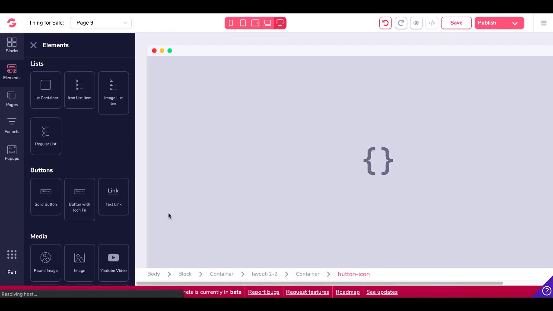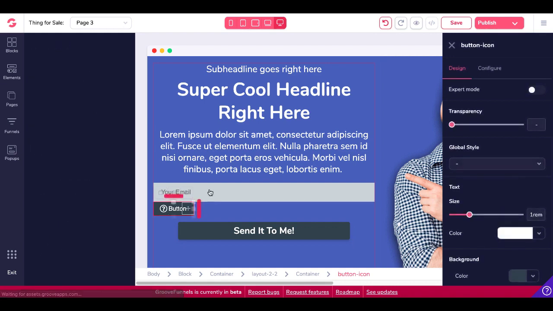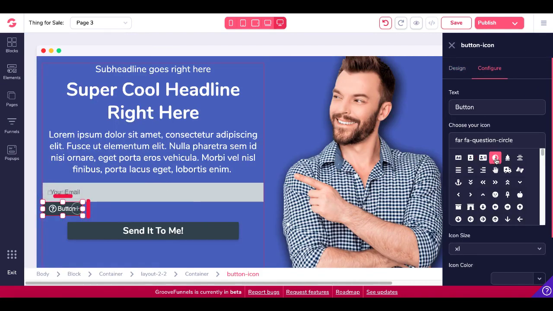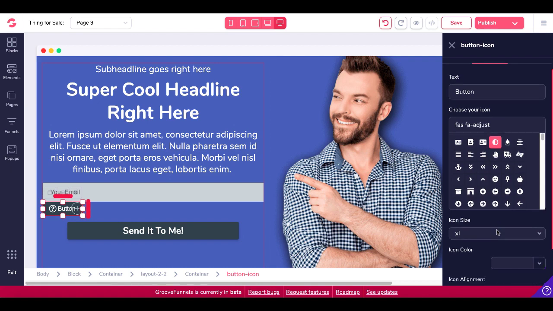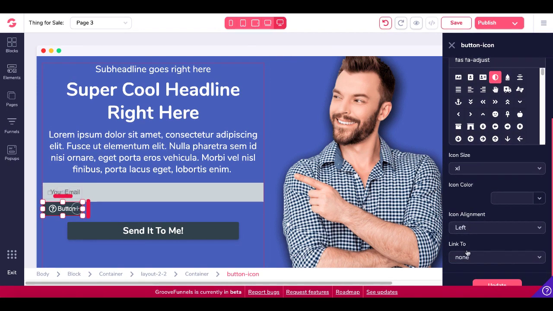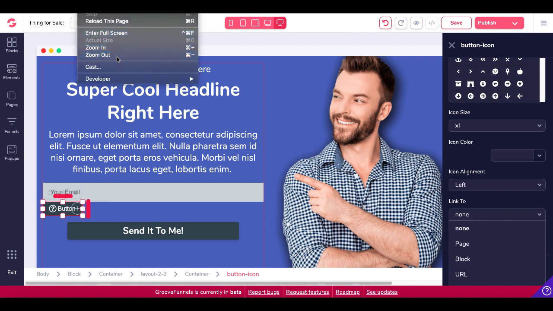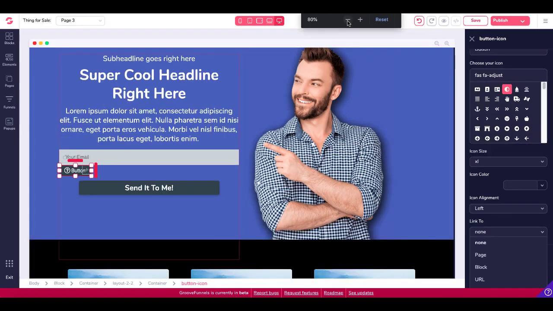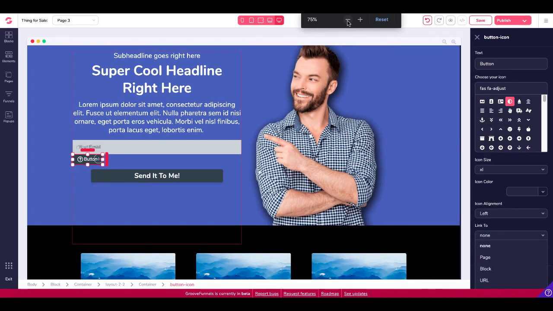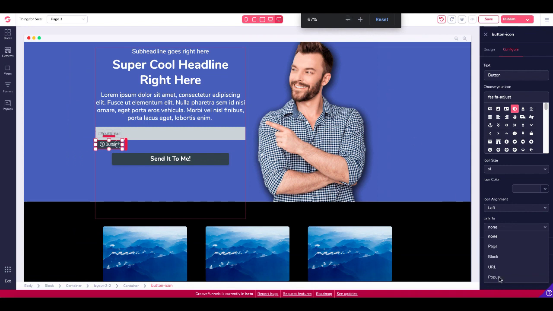Of course, this is a button with an icon. So if you click that, you're going to have the ability to configure the icon and change that right there, as well as the icon size, icon alignment. But the link to options are the same. There is an annoying little bug here. Of course, again, I am on a MacBook Pro, so it's a small screen. So here you can't see the bottom option. So what you would need to do, you would have to zoom out until you can actually see the rest of the options right there. Now you'll be able to see the pop-up link.